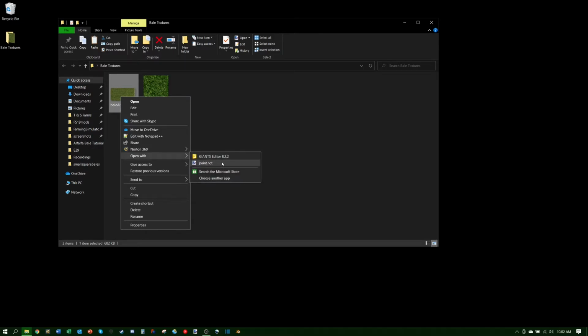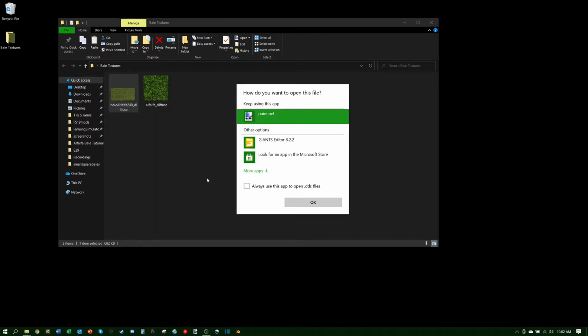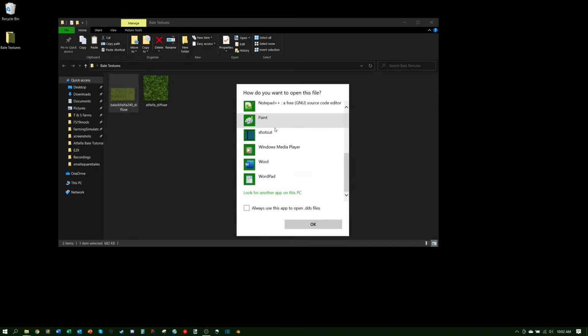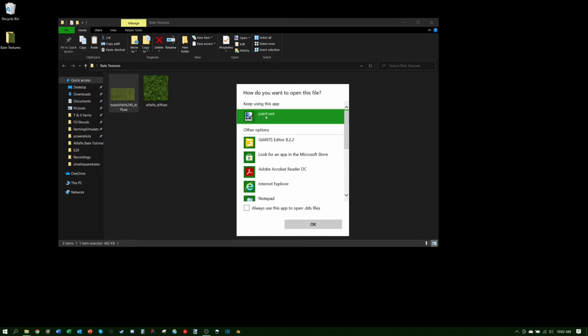And if you've never used Paint.net, maybe Giants Editor is your only option. Or maybe Microsoft Windows Photo Editor is your only option, whatever. So if that's the case, all you got to do is come down here and you say Choose Other App, and if it's not here, you'll go to More Apps, you scroll down and just find Paint.net and just say, from now on, when I want to open this file, use Paint.net. Okay.